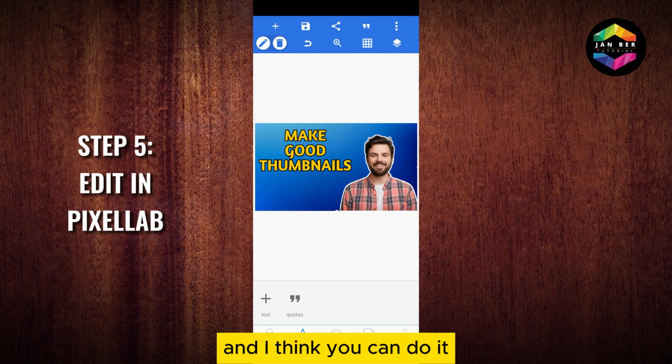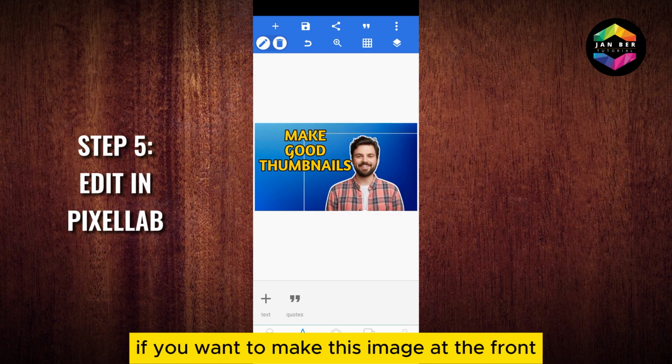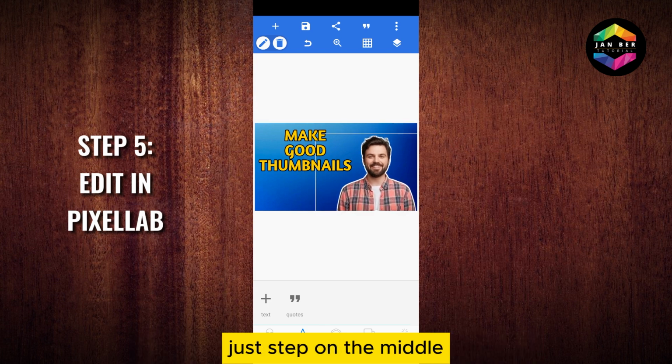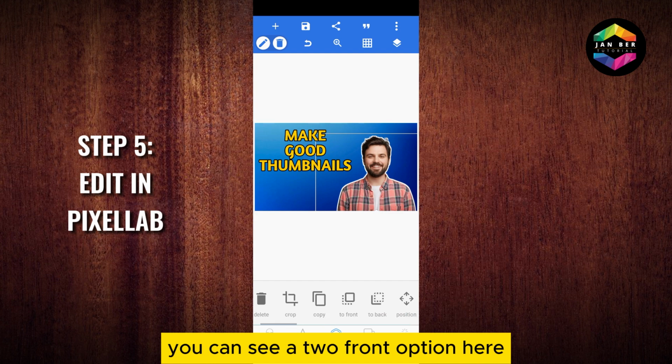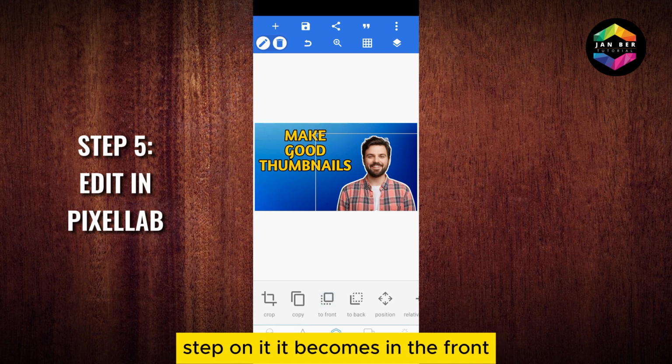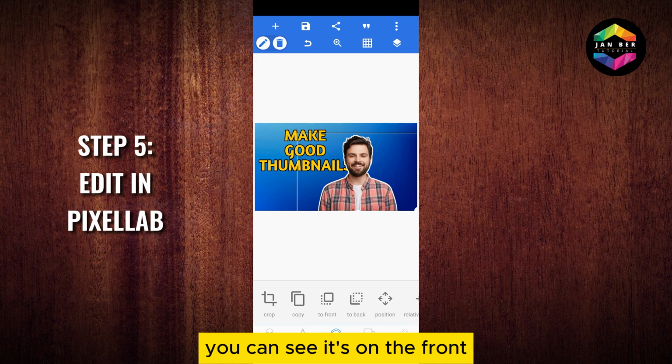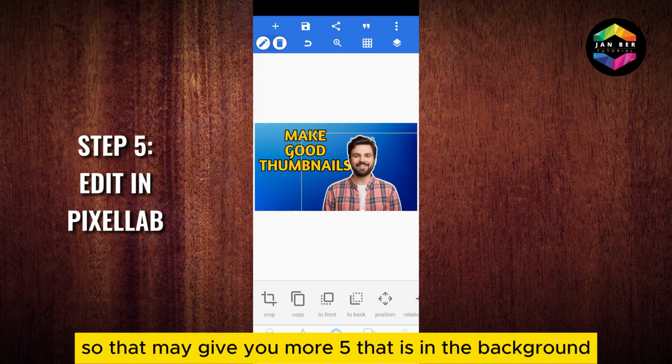Another thing you can do, if you want to bring this image to the front, just tap on the middle. You can see a two front option here. Just tap on it. It becomes in the front. You can see it's in the front.